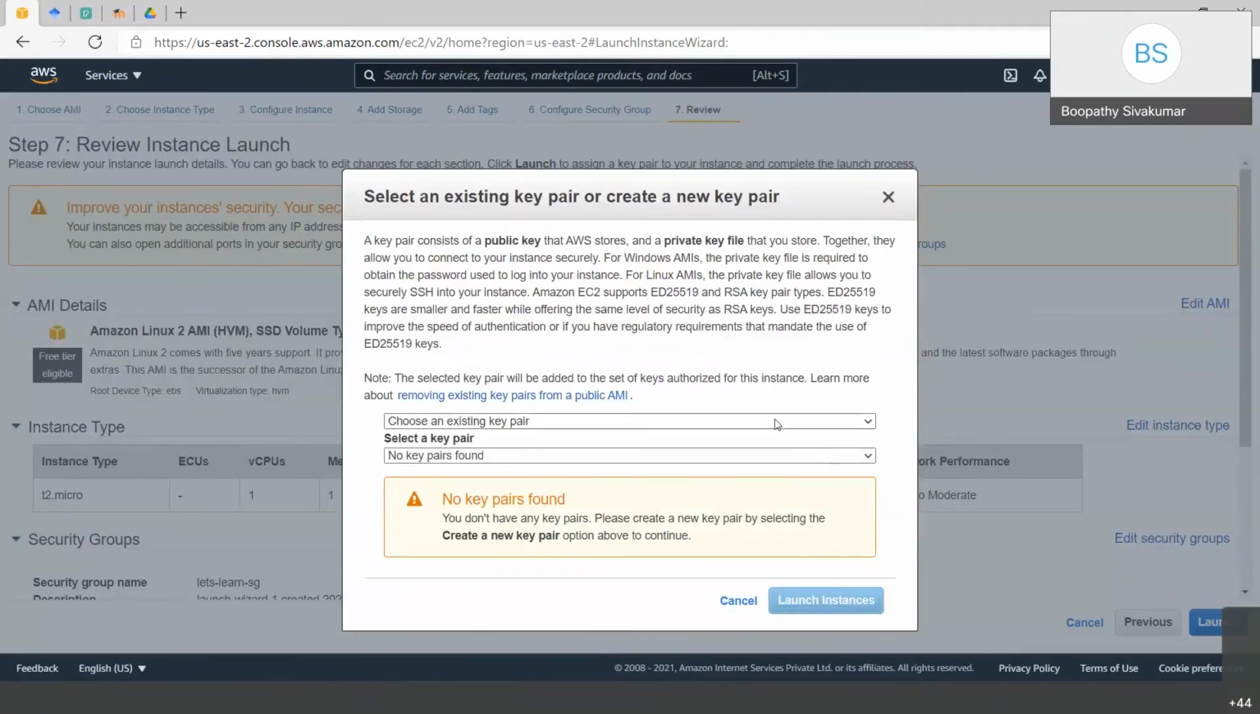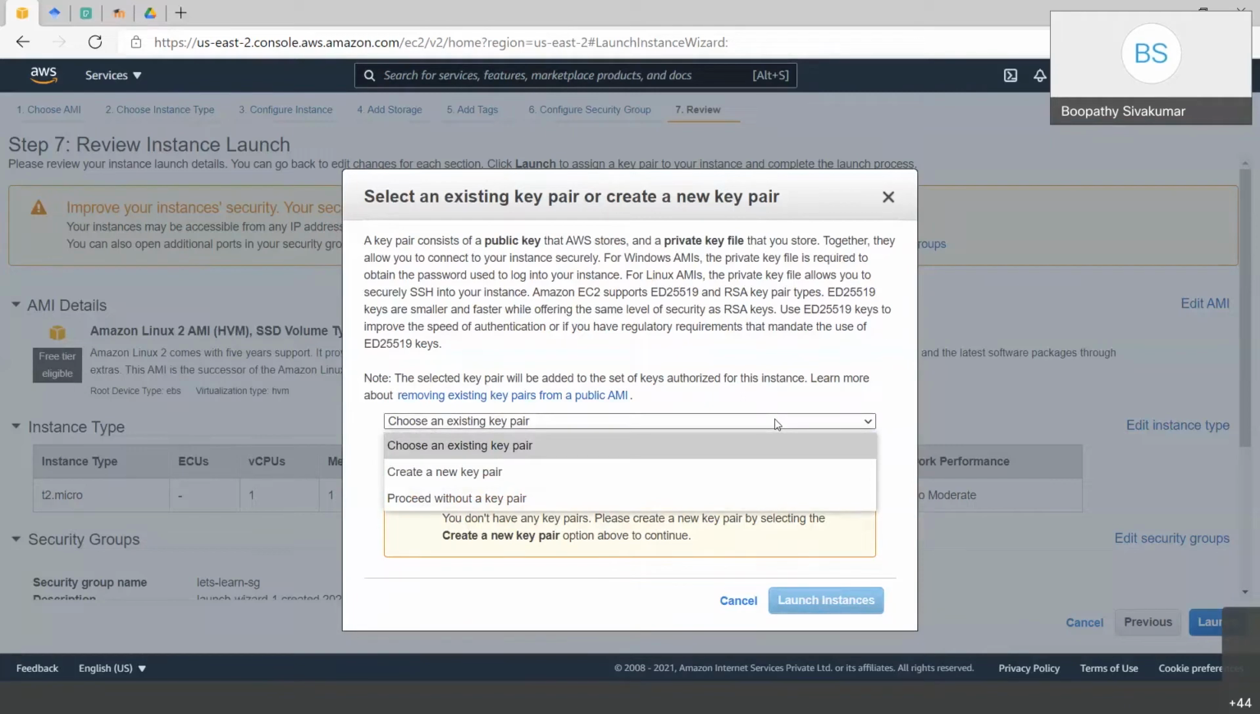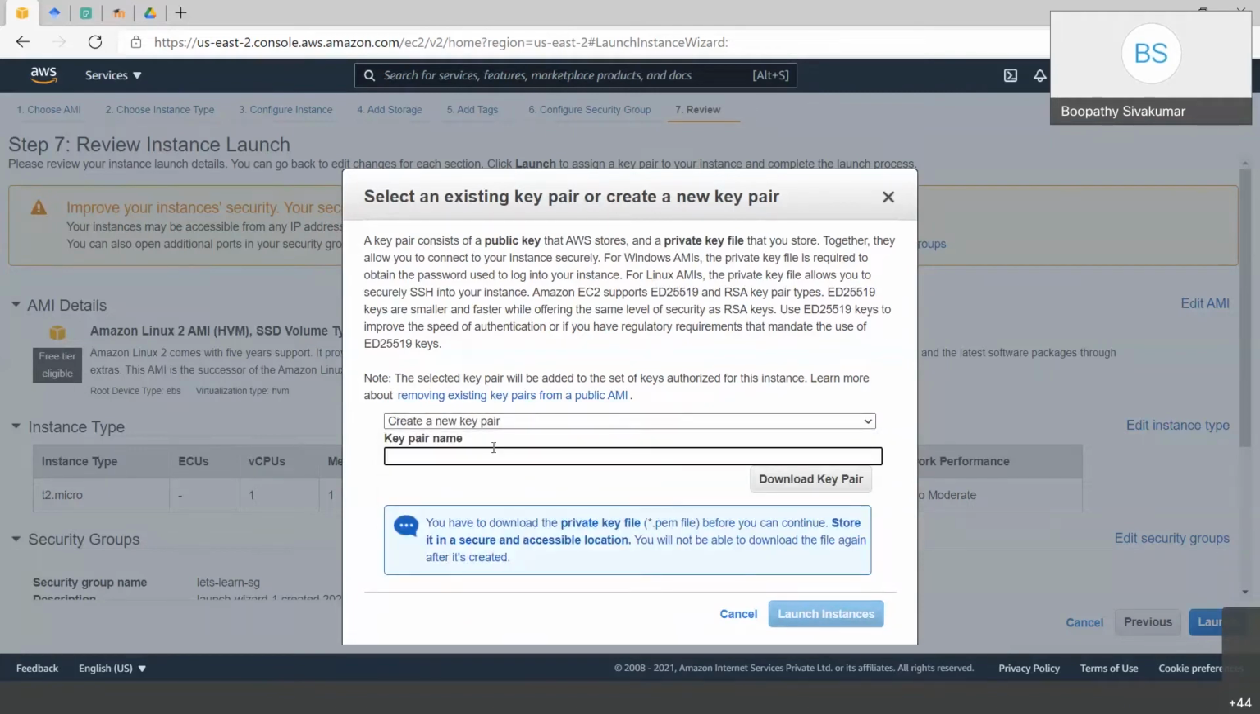Okay, so this is a key pair. Amazon does not provide password based authentication by default. It is key based authentication. So you need to create your own key while you are creating the system. Create a new key pair and give a valid key pair name that you can remember. Any name you can give.